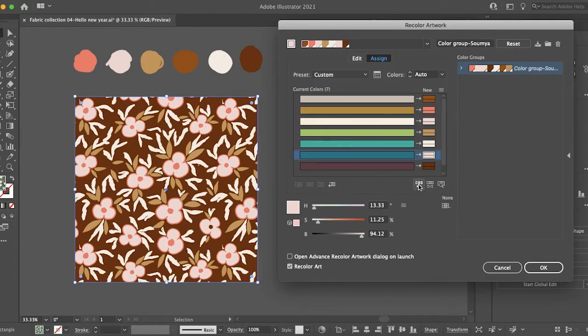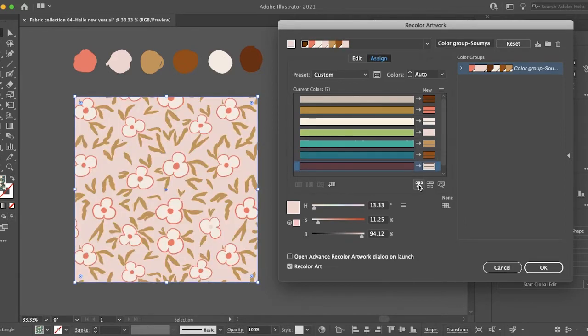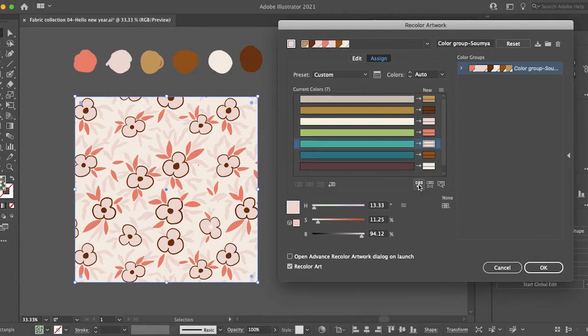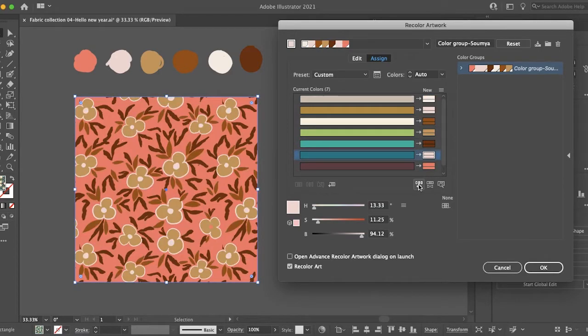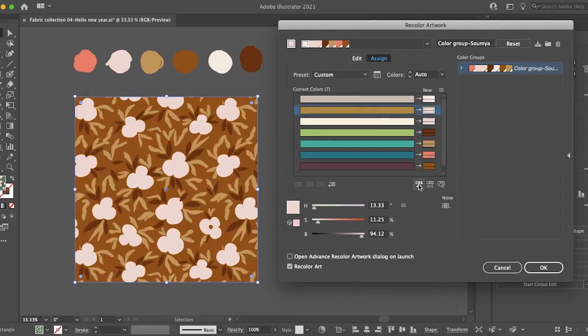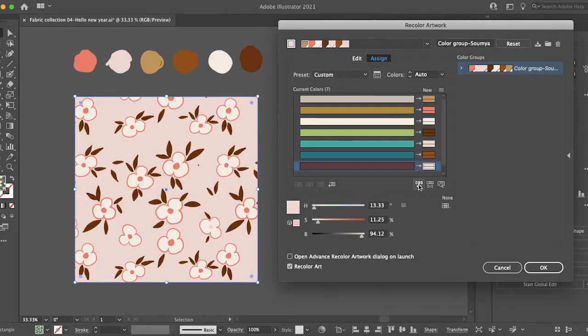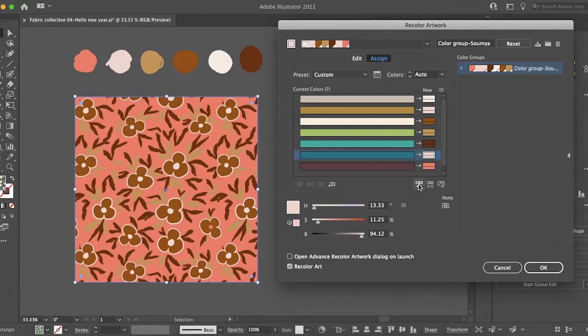So this is a very easy process, and there are other methods also to recolor our artworks and patterns in a more efficient way. For that, I'll be creating a small tutorial dedicated only to the Recolor Artwork tool in Adobe Illustrator. Now let's toggle between all the colors to see what is looking good on the design.